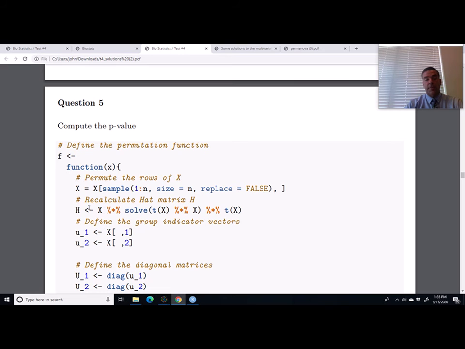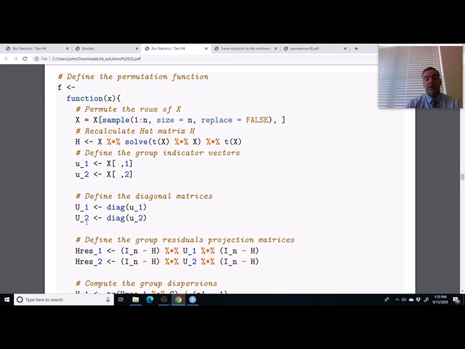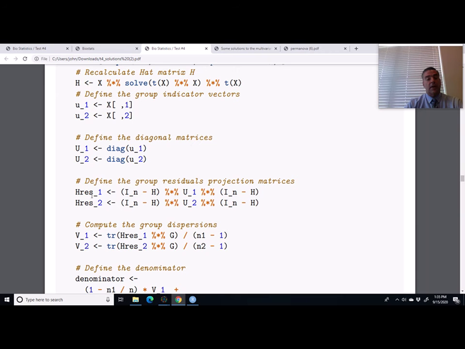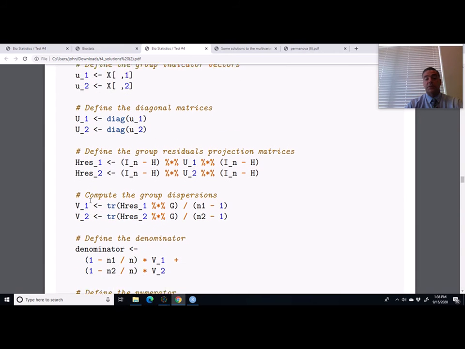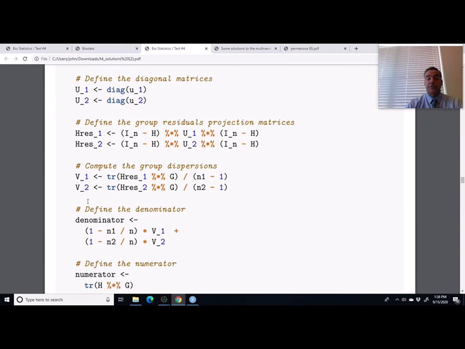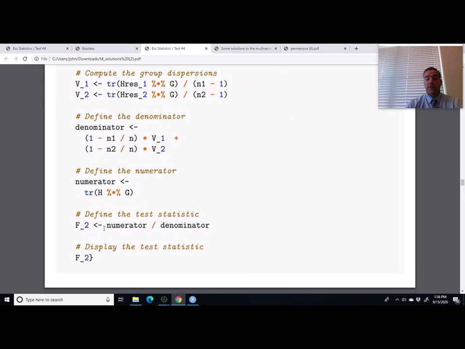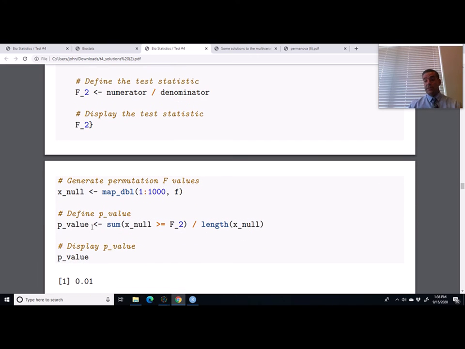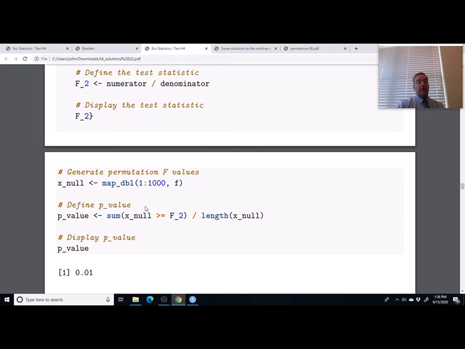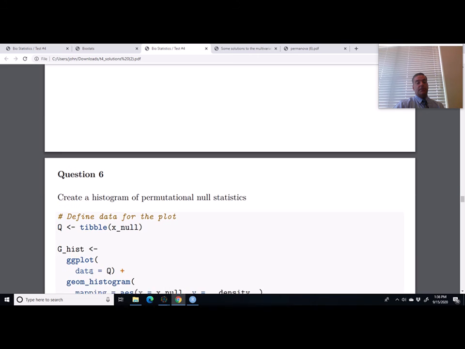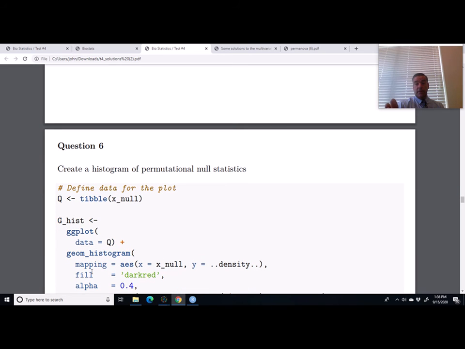Then you have to recompute the hat matrix, the group indicator vectors, the diagonal matrices, the group residual projection matrices. You have to recompute the within group dispersions. Then you have to recompute the denominator and numerator, and then you can get your F2 statistic. Then you want to do that like 1,000 times or 5,000 times or 10,000 times. Here I just did 1,000 times. And I see the p-value came out pretty low, 0.01. So that would usually be considered statistically significant. Right? And the next step is to draw a histogram of all those 1,000 values.